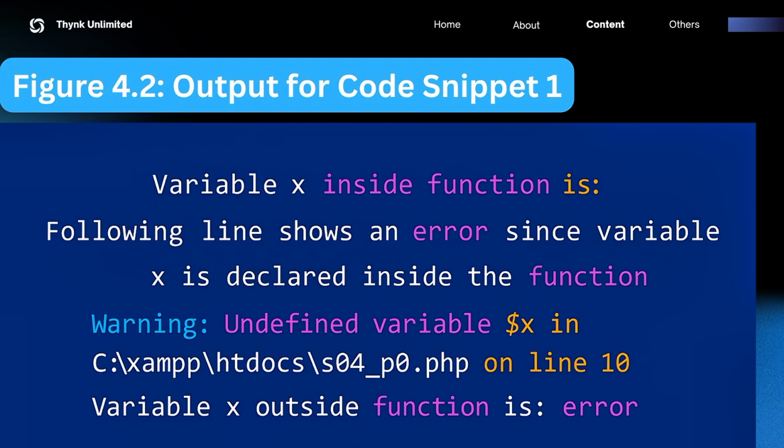in practice. The first output line printed on the screen is "variable x inside function is". This message confirms that the variable X is accessible inside the function. When the function test runs, it creates the variable X with a value of 5, and the echo statement inside the function successfully displays that value. However, when the program tries to access the same variable X outside the function, an error occurs.